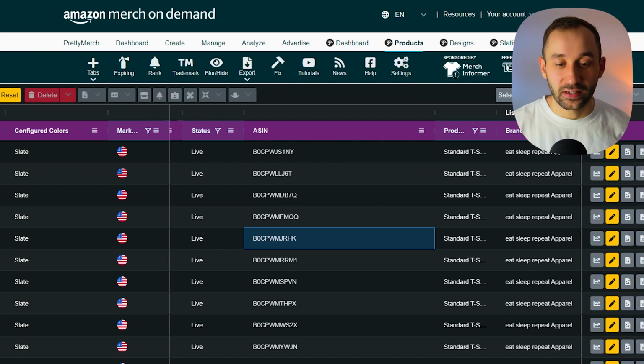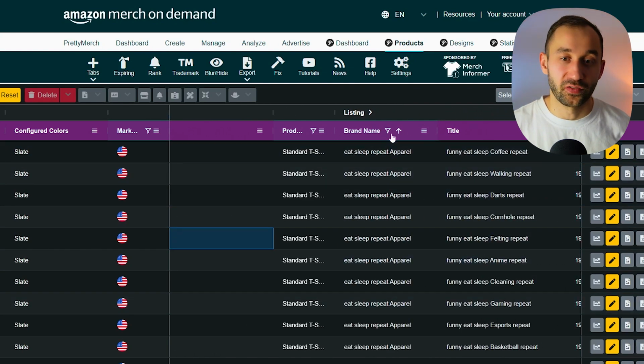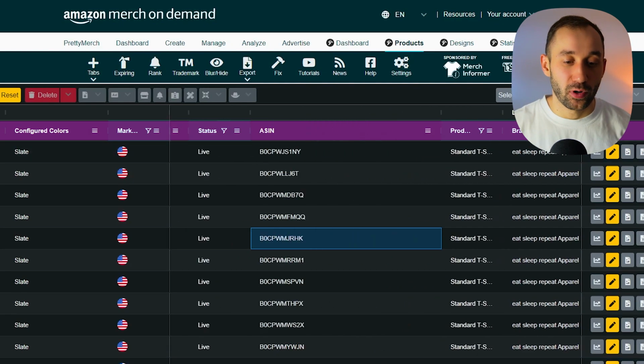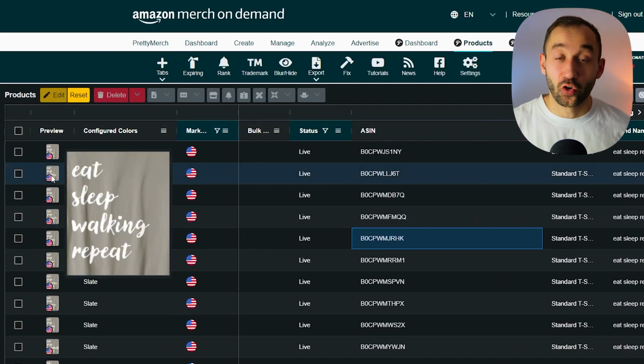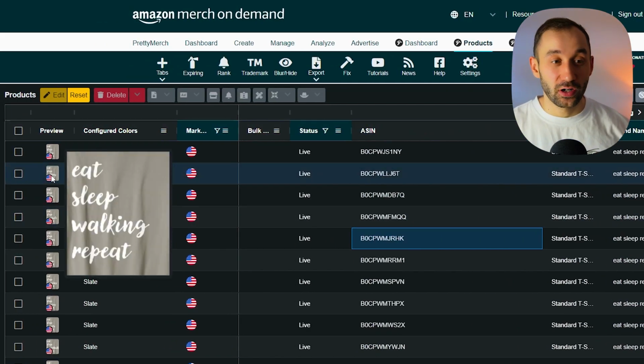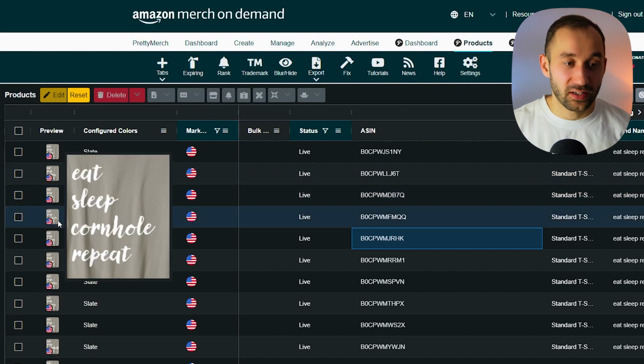And then ideally, you'll want to filter out one specific brand name or a specific niche, a certain category of designs, just to keep things organized. And one more tip right here, I would use a list of designs that's optimized for the same background color. So in my case, all of these are white text, so optimized for darker t-shirt colors.